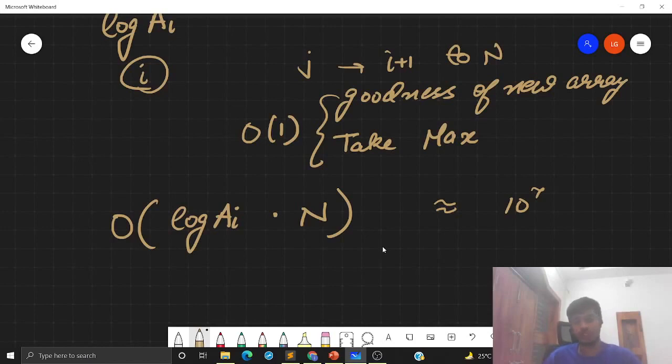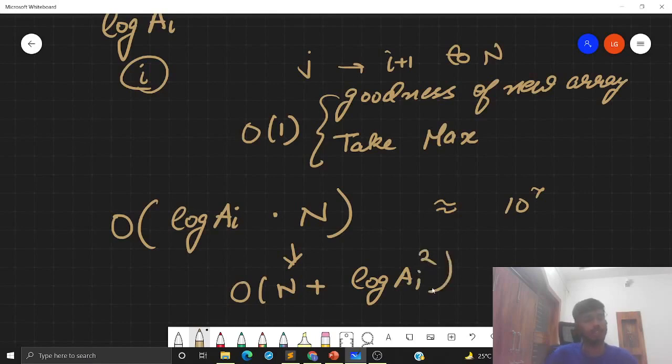So this was the solution of this problem. There is an interesting fact here. You can actually have one more optimization and reduce the time complexity to order n plus log A_i square. However, I will not discuss this approach. This order log A_i multiplied by n is fine to get an AC. This is an interesting task to think of. I would highly recommend you to sit for some time and think how we can reduce the time complexity even further. So that's all. Let's now move on to the code.